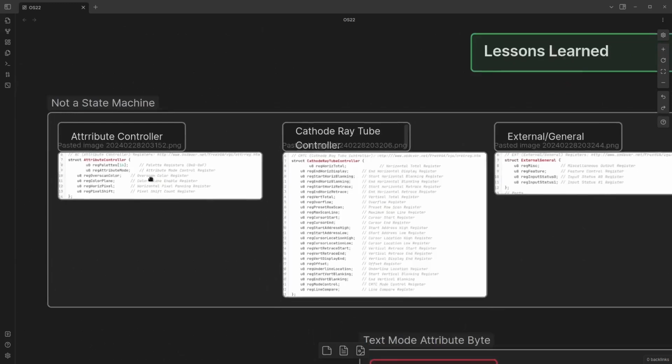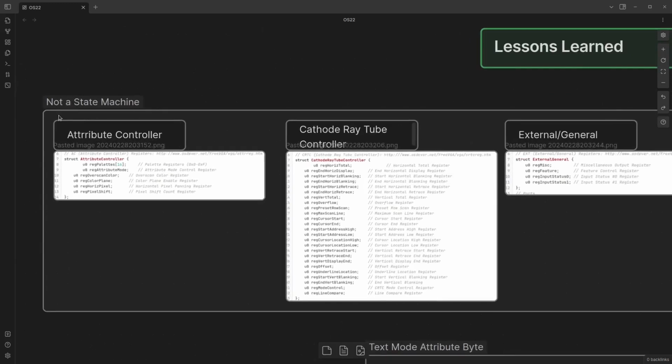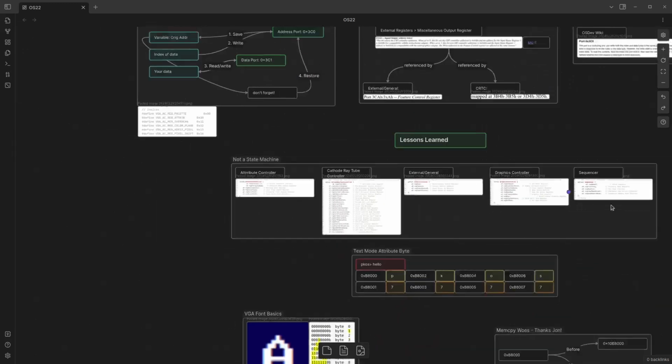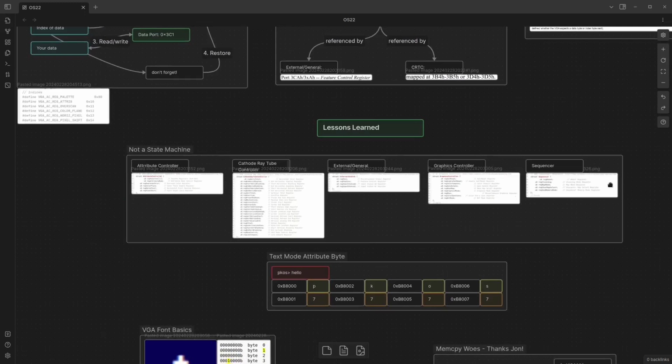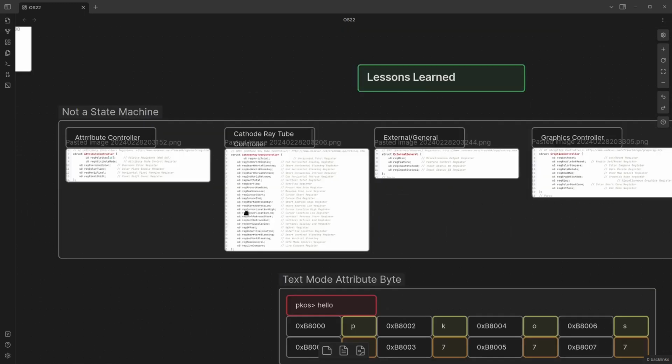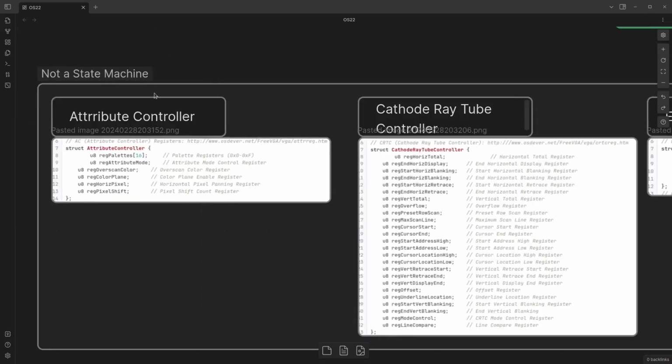Next up, let's talk about lessons learned. So I definitely learned that VGA is not a state machine. You can't just verbatim read all of these registers and then restore them exactly as they were and expect things to work out perfectly, because some registers being written affect the other registers. I'm not sure exactly how, but maybe in a future video I'll figure it out.